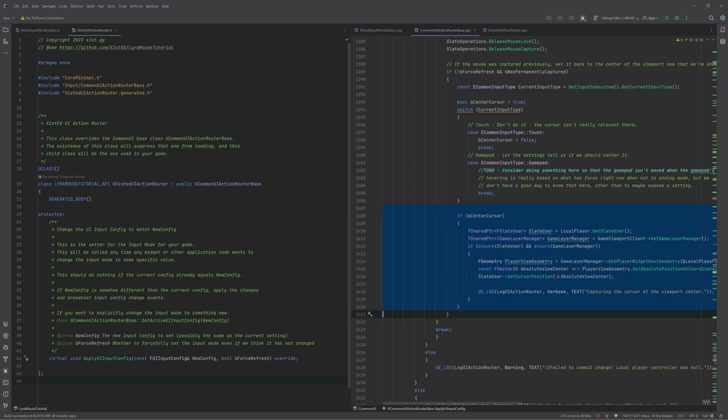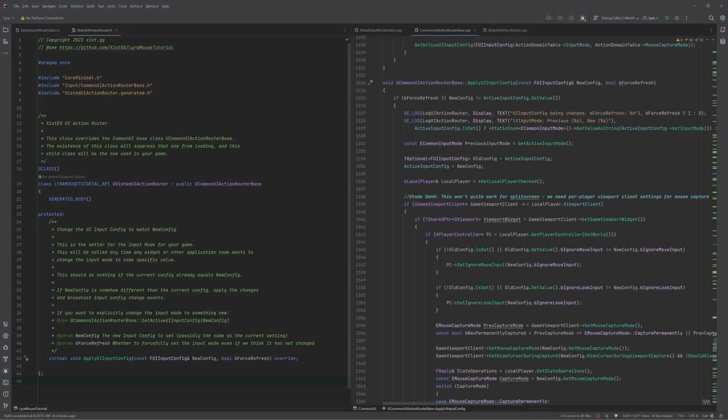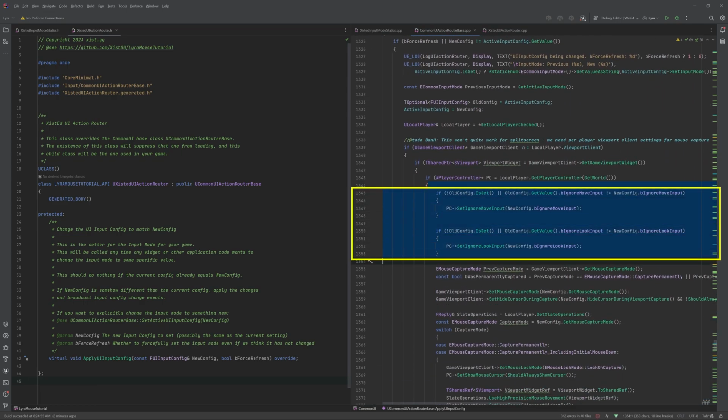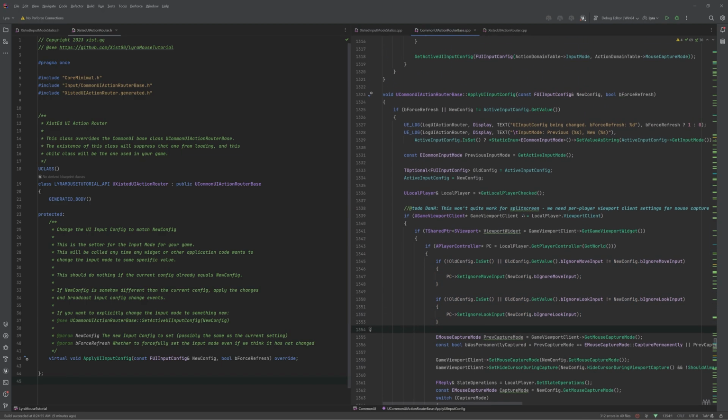So for Lyra, it works great. It may work great for your game. I do not like this at all. So there are other problems. It does not switch the move input or look input unless the equal operator fails, and the equal operator is not good. It does not consider whether look input or move input is ignored. So you can't change these values unless you also change the mouse capture state. To me, this is not good code, okay?